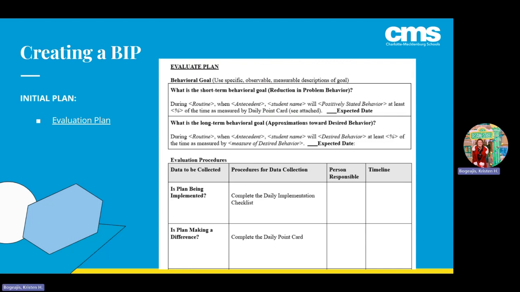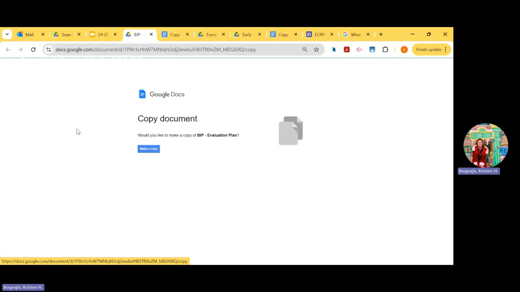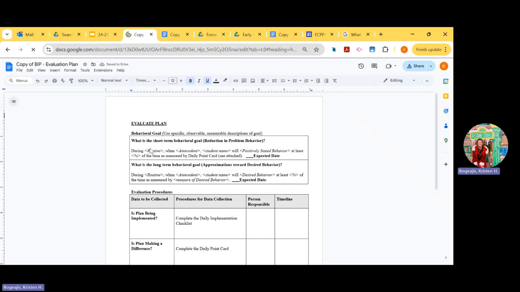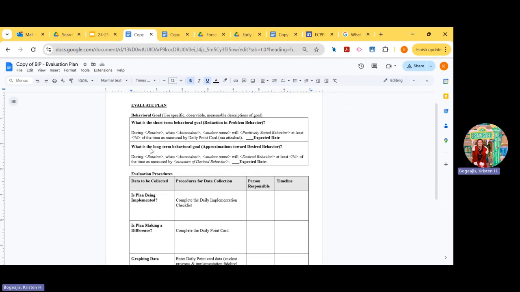Creating the BIP. So you start off with an evaluation plan. And a lot of this, like I said, if you are doing that FBA, you are going to have all of this information. But it's important to also document it here so that you can really synthesize what you've looked for. So now evaluation plan. You start off with that behavior goal. What is the short-term behavior goal?